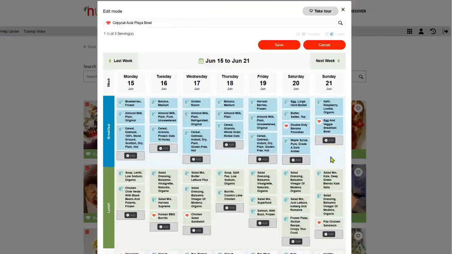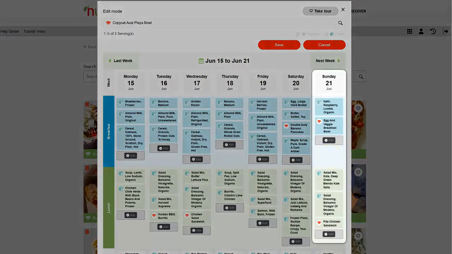The My Menu Week grid will open. Select the day of the week and mealtime you prefer for this recipe. Click on the gray box, and the recipe title will appear. Then, save your selection.